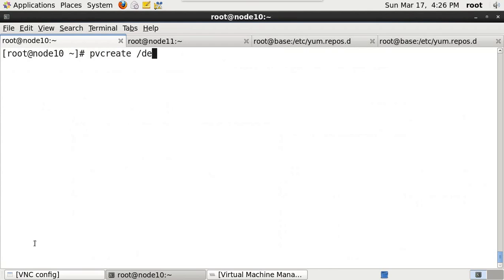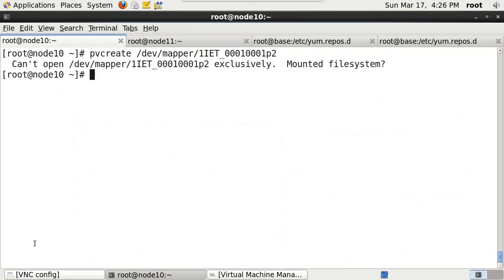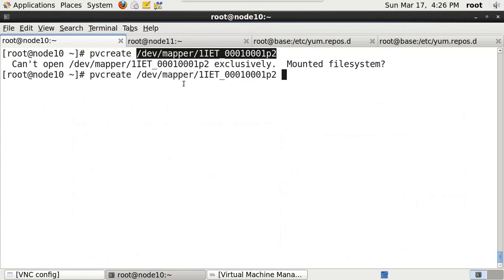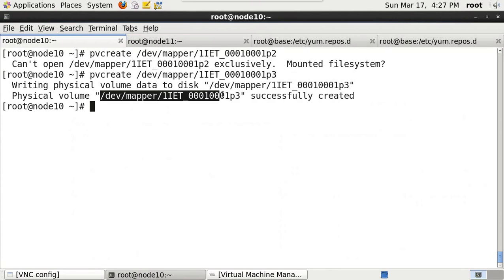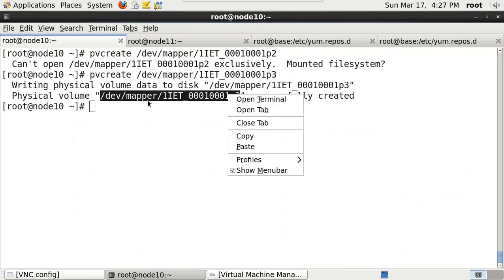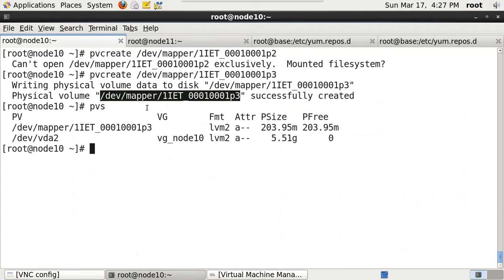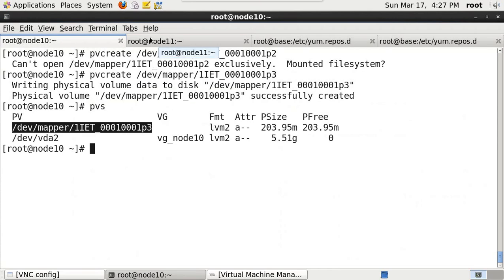Now I am going to create my first physical volume, dev mapper. It says cannot open, exclusively mounted file system, so someone is using it. Let's forget about it now. We created a new partition which is P3, so we are going to use this one, pvcreate. So here we can see that the physical volume corresponding to the third partition is created. pvs displays that you have this as a physical volume.